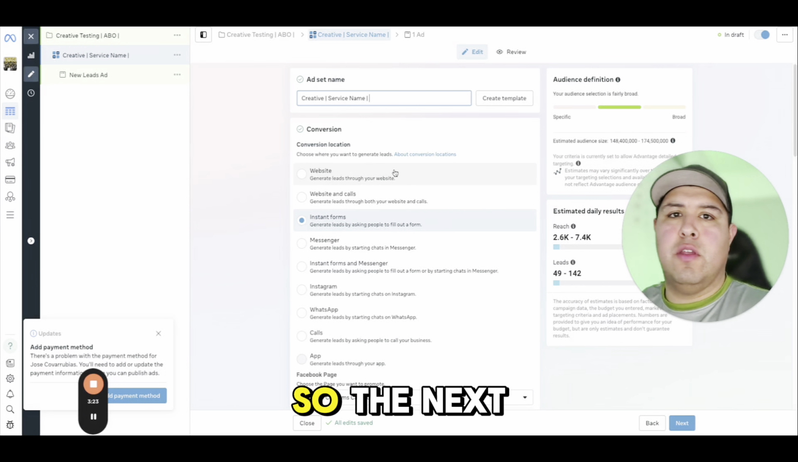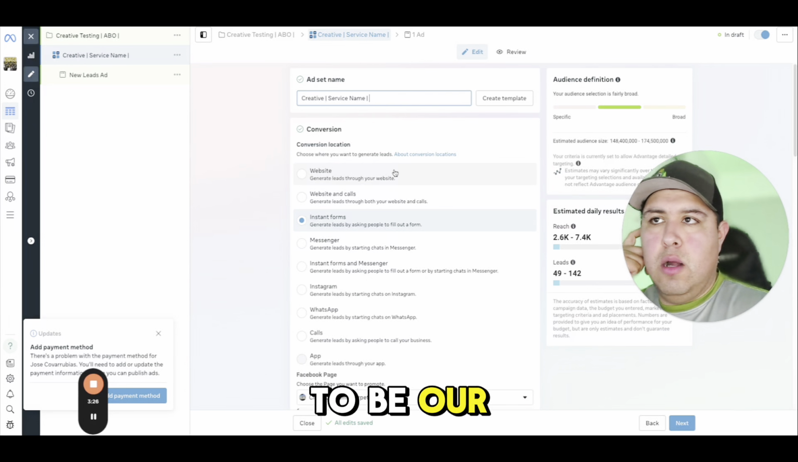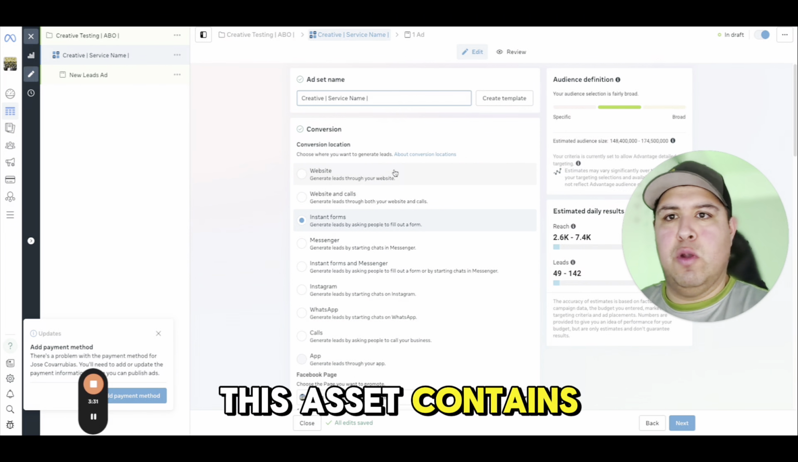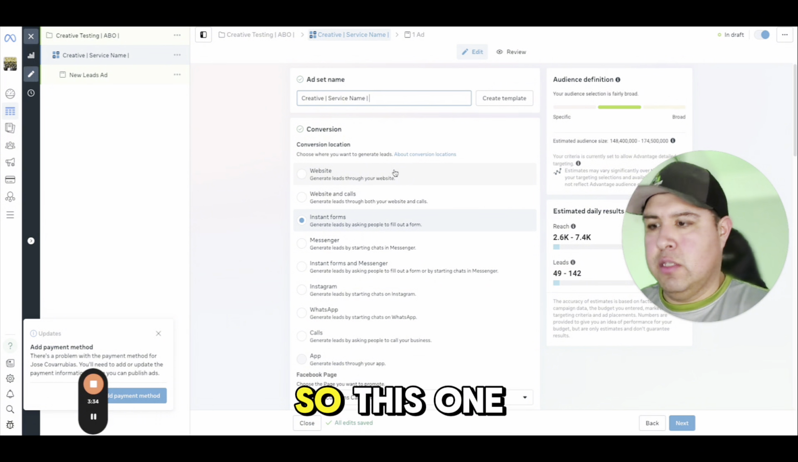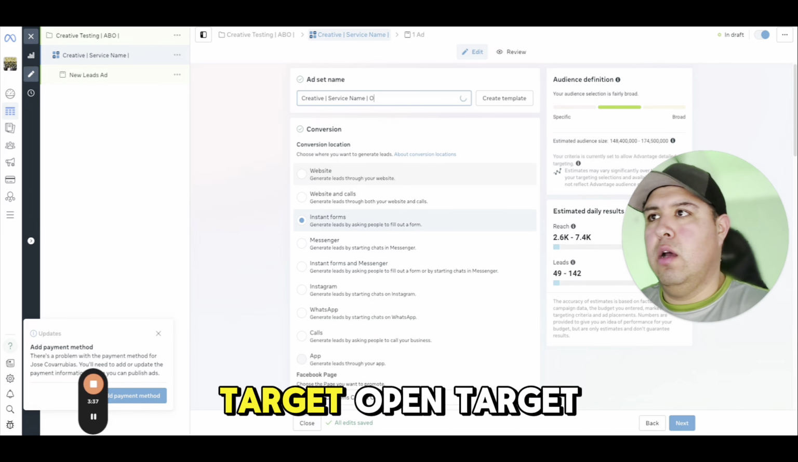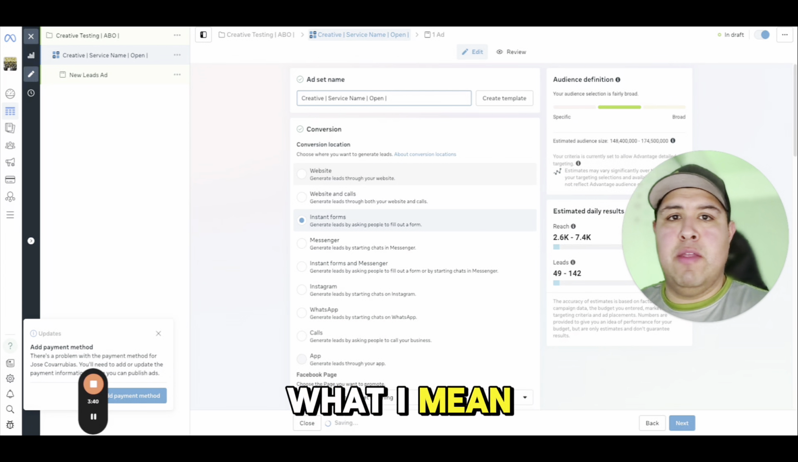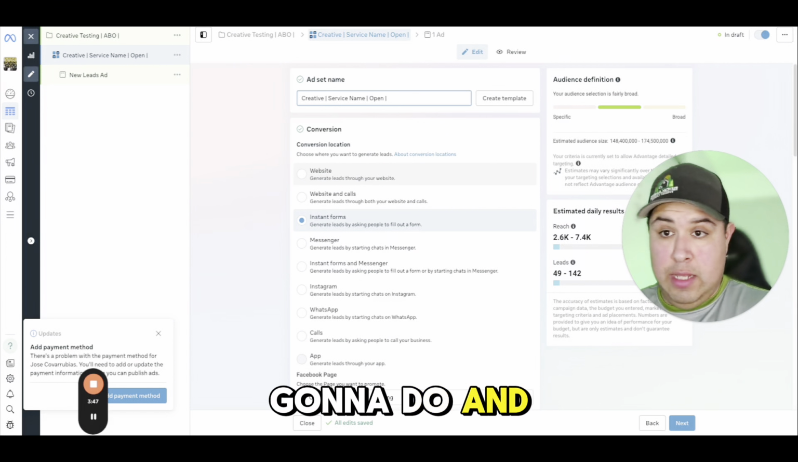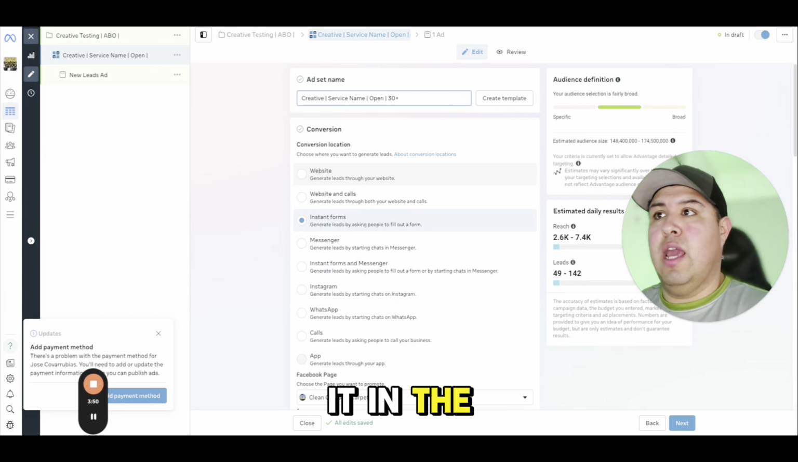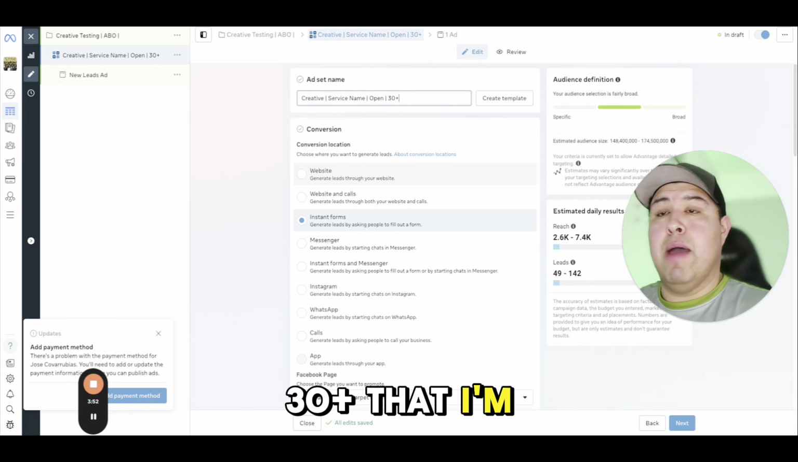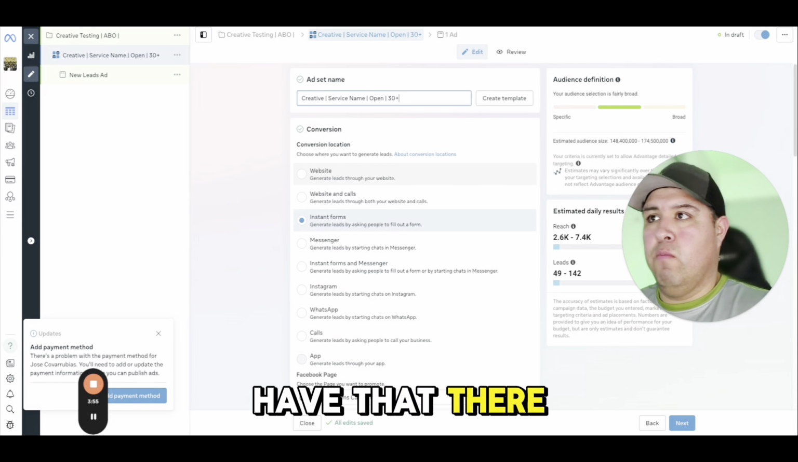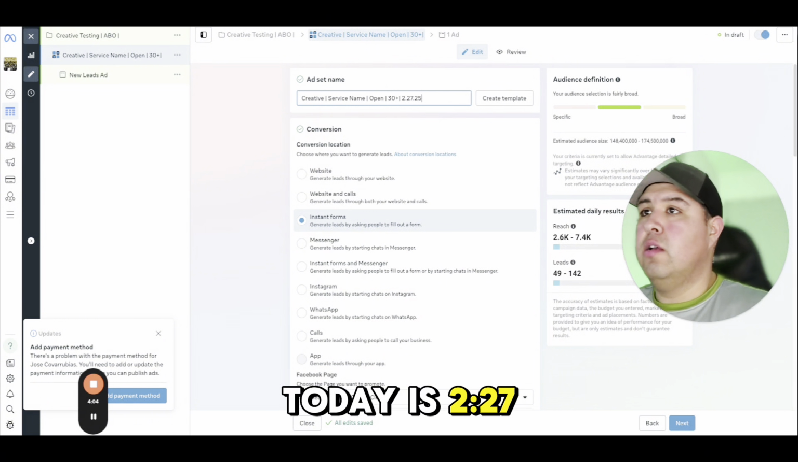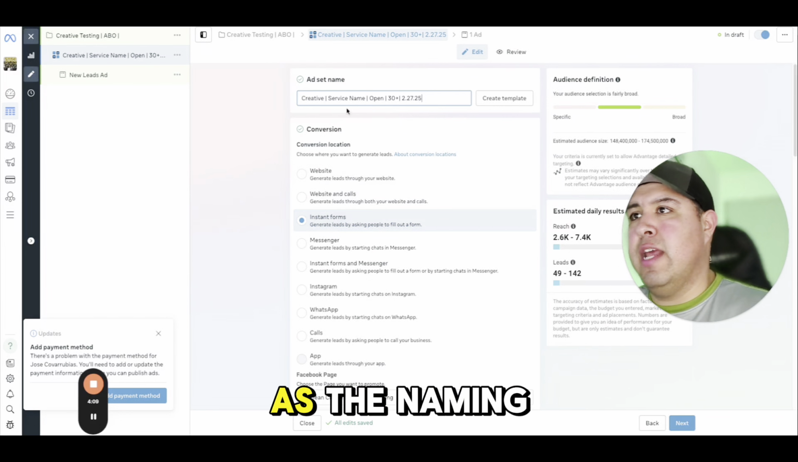Okay. So the next thing is going to be our targeting options. That way we know exactly what this ad set contains. We don't have to click on it and figure it out, right? So this one specifically is going to target open target. What I mean by that is I'm not going to choose any specific demographics, any interest. The only thing I'm going to do, and that's something else I'll put up there, is put in the age group, 30 plus, that I'm advertising to. And so we have that there. We know it. I also like to include the date. So today is 2/27/25. Okay. That's pretty much it as far as the naming convention goes.